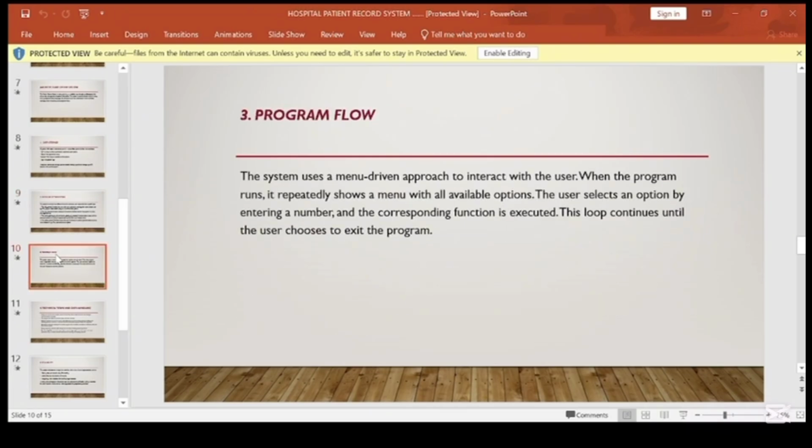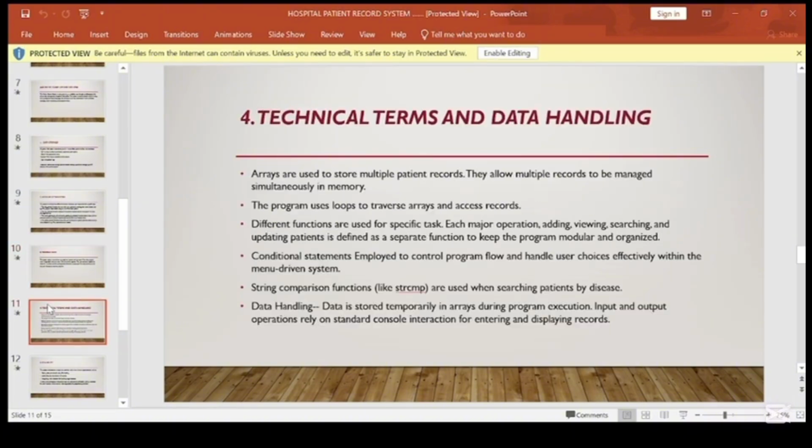Number 3, we have program flow. The program uses a continuous menu loop that displays options repeatedly until the user decides to exit. This makes navigation intuitive and user-friendly. Number 4, we have technical terms and data handling. The system uses loops, conditional statements, and string comparison functions like strcmp to manage and search data effectively.